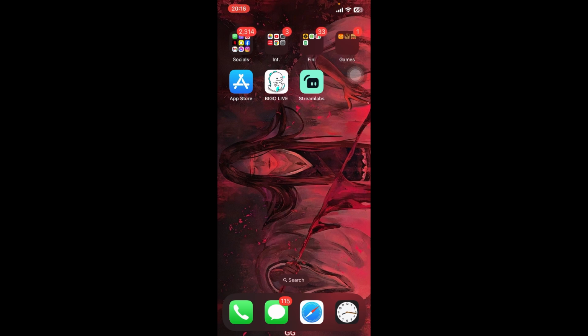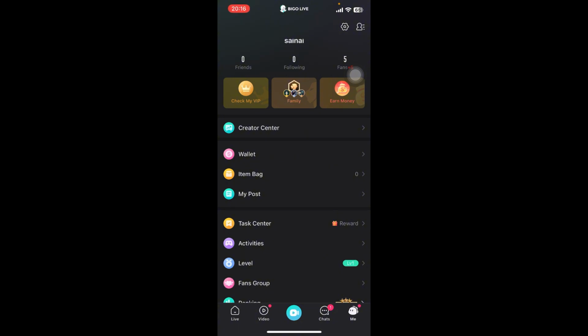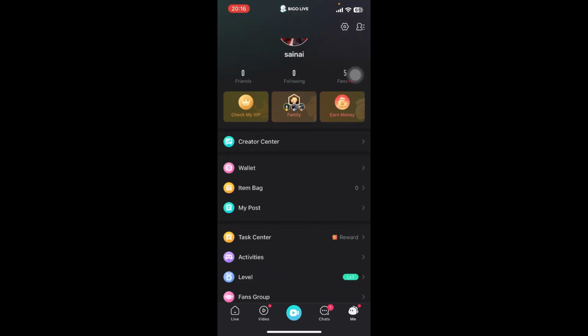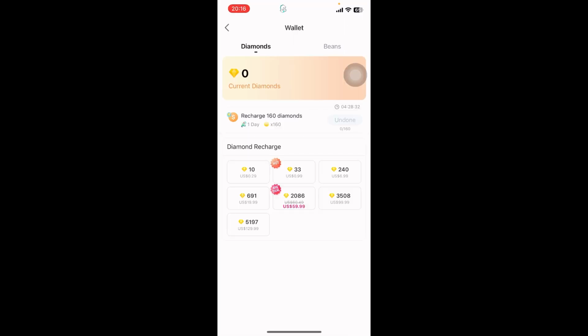First, you have to launch the Bigo Live app on your phone. Once you do that, on your screen you can see there's live video, go live, chats and me option. Tap on me option, then scroll down and you can see wallet option. Once you tap on wallet option, you can see there's diamonds and beans option.